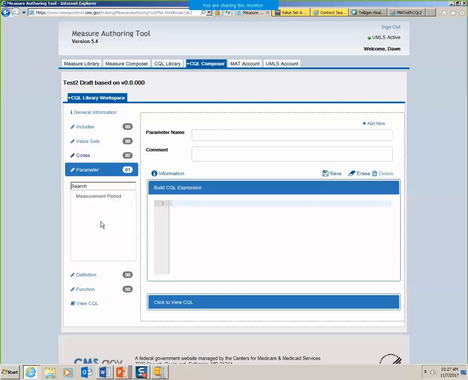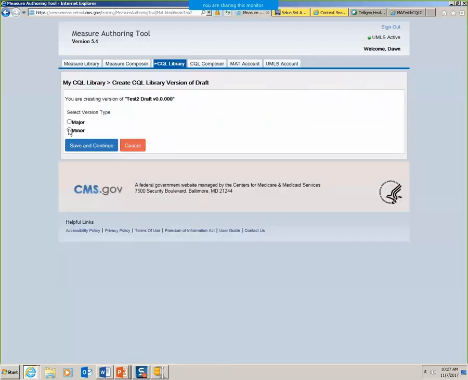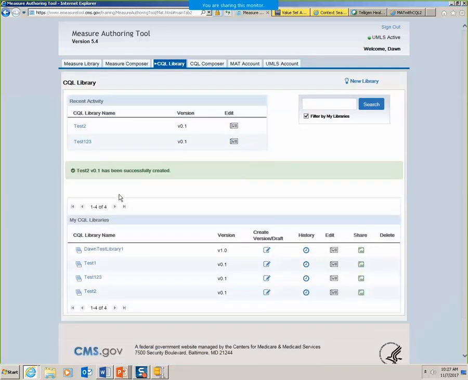Once you have entered all of the items you would like to live within your standalone CQL library, you need to version it before it can be added to a measure. To do this, we need to go back to the CQL library, and then we click on the gold star, choose a major or a minor version, and click Save and Continue. It's important to note that you will not be able to version a CQL library if there are validation errors within it. So now let's take a look at how to add a standalone CQL library into a measure.